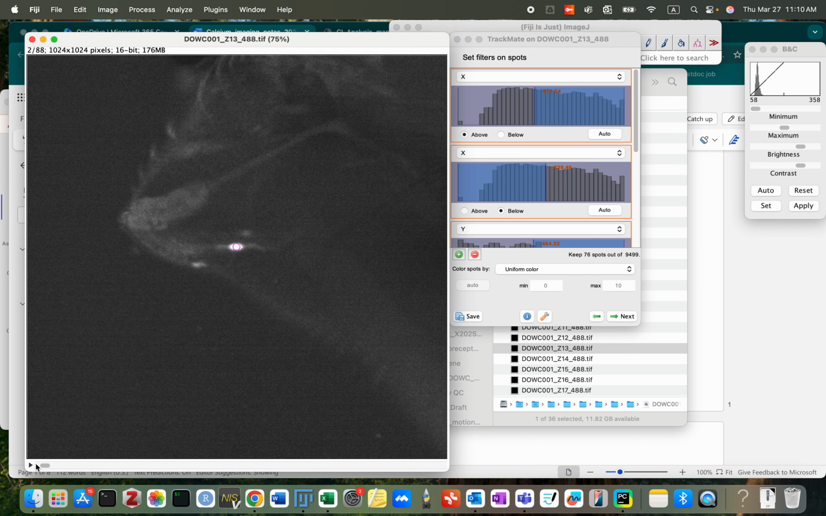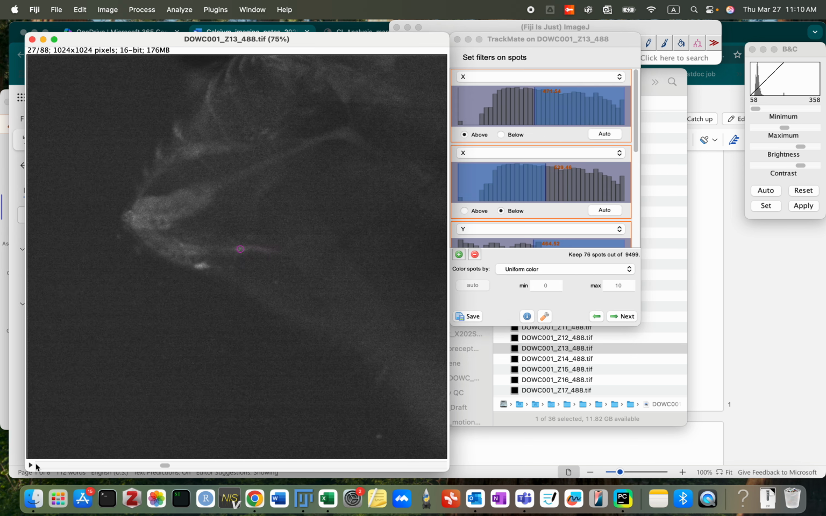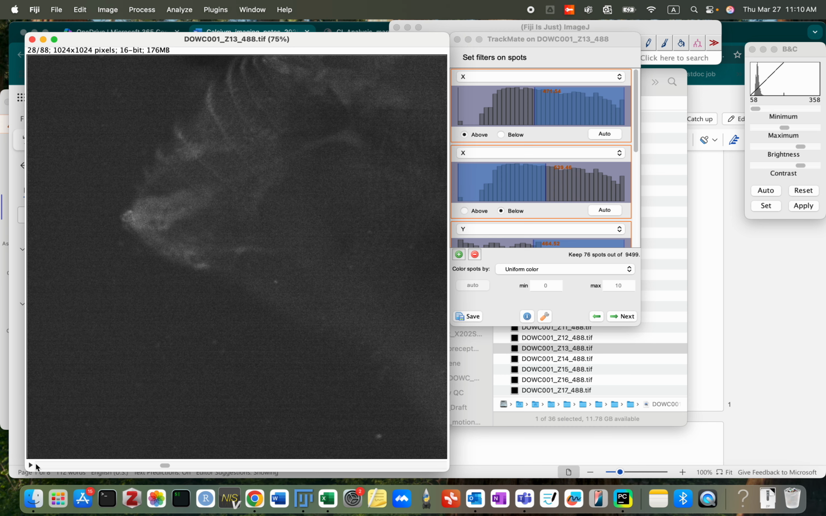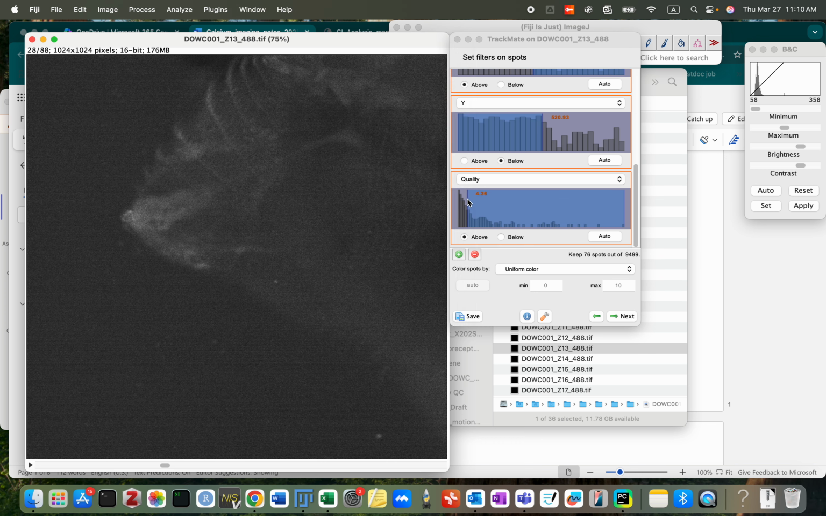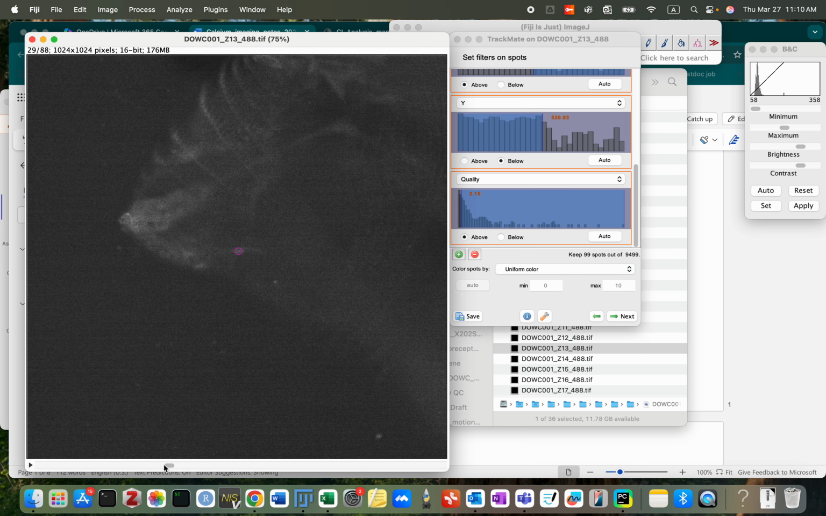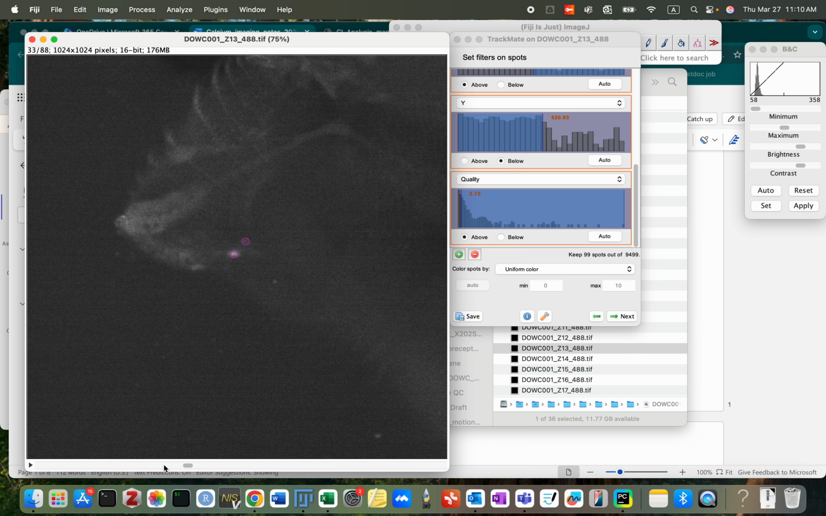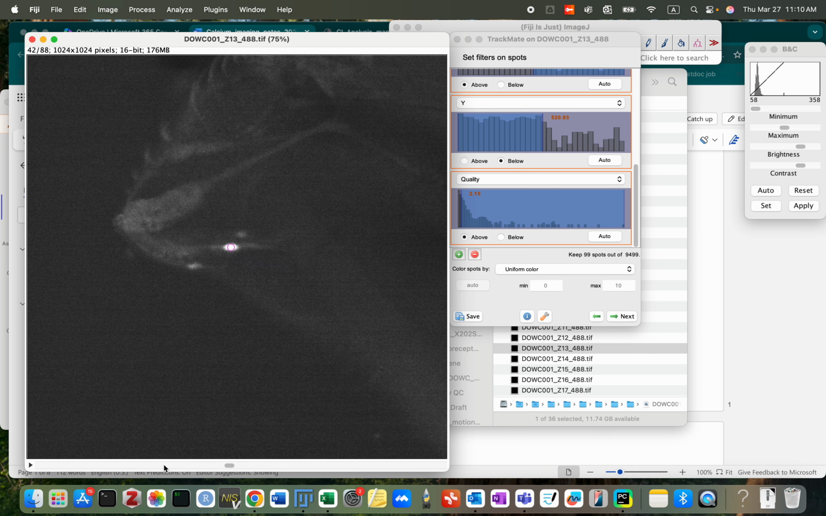Okay, let's see the filter. Each stack you always need to play to check all the time points, okay? I need to lower the quality number, and some time points are weaker than Z stack 12.